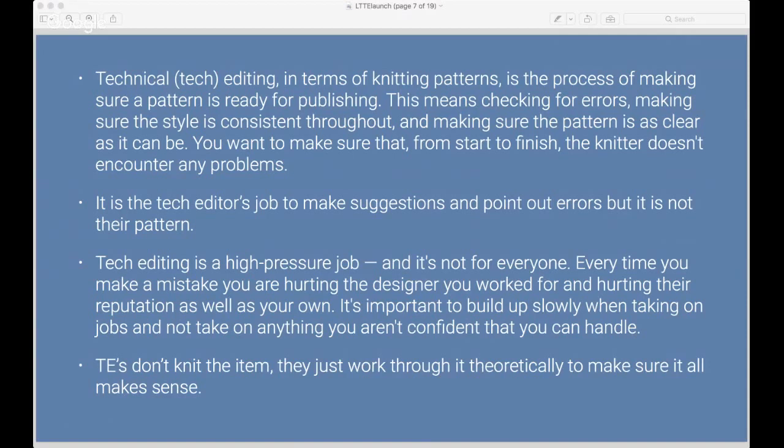So if you're a knitter or crocheter and you've bought a bunch of patterns, you'll notice that people do things differently. And so as a tech editor, we're not trying to make everyone conform to one universal guideline. You're just really trying to help them be the best they can be.